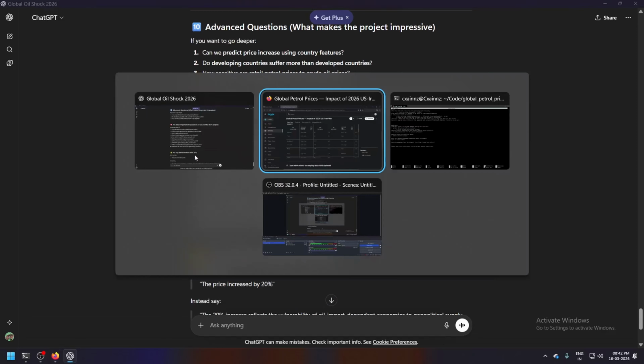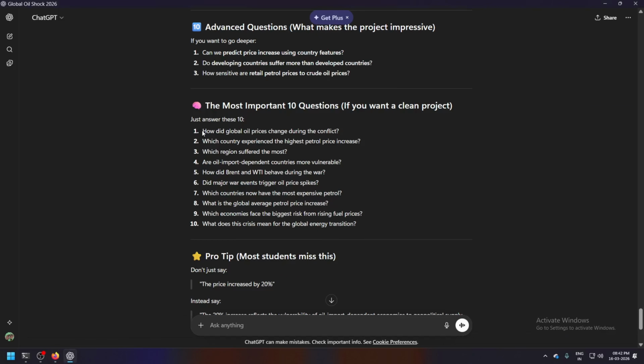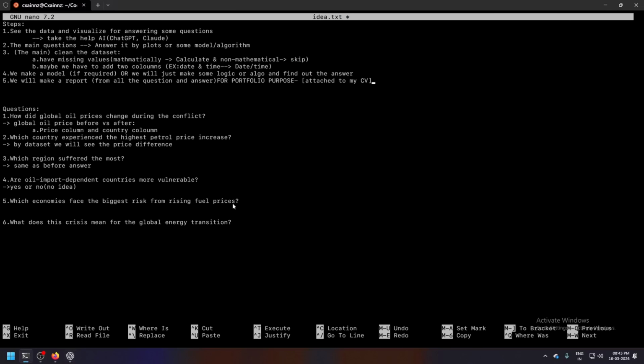Now, I've refined these 10 questions into smaller questions, which is all six questions. So the first one is the same: How did global prices change during the conflict? To answer this, we have to make a global oil price before and after, with a price column and a country column. So basically we have to make a before and after price.